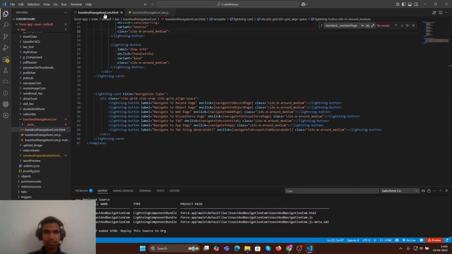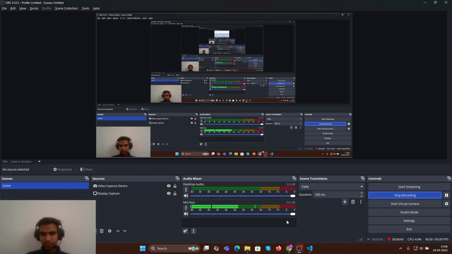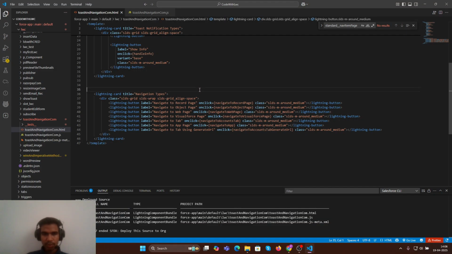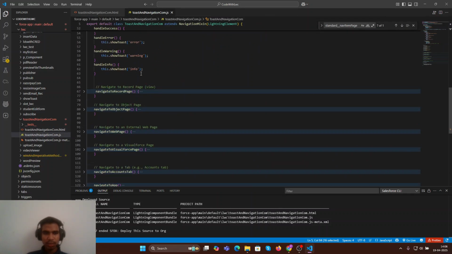And here you can see I have created six buttons. All buttons have unique functionality. So here this is my six buttons. The first button is navigate to record page, and here I have created one navigate to record page method. This is here.